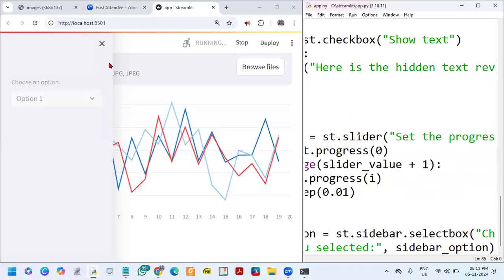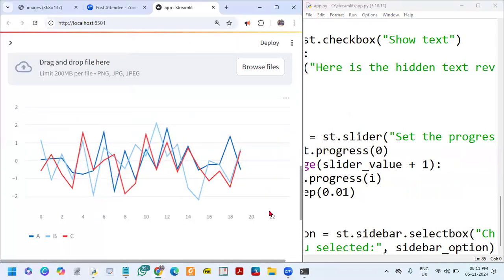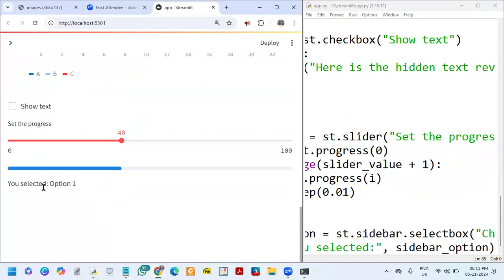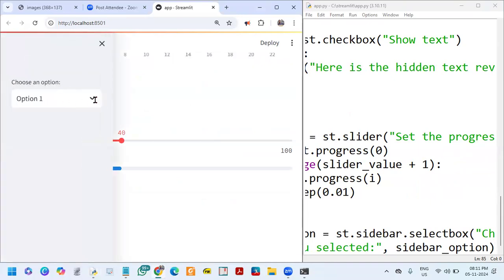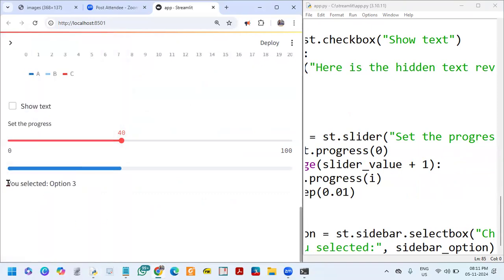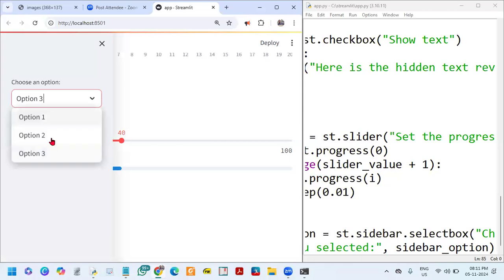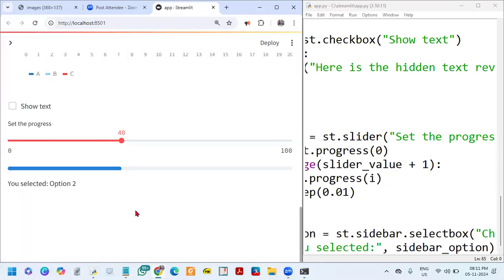So now you look at this. What option is selected? You selected option one. But this time I want to select option three. Now you see it shows you selected option three. And then you can select option two. It shows you selected option two. So that's how we can use sidebar. Very, very important function.